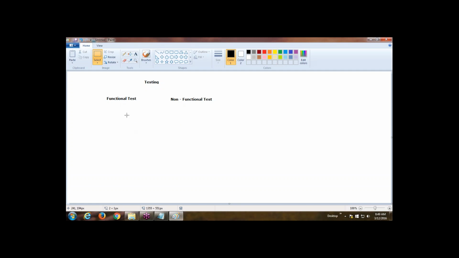Functional testing means we just check the functionality of our application. Suppose we go to gmail.com and perform some activity in the application. One second, let me open this browser.